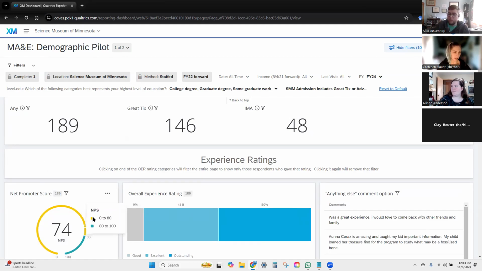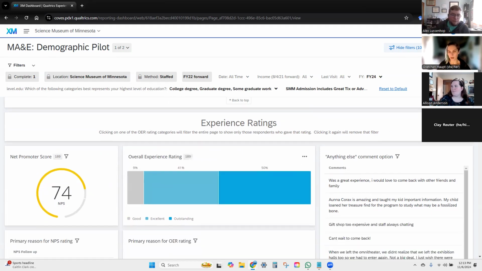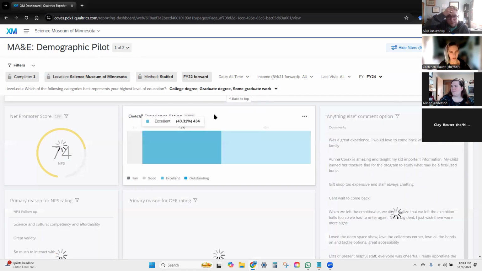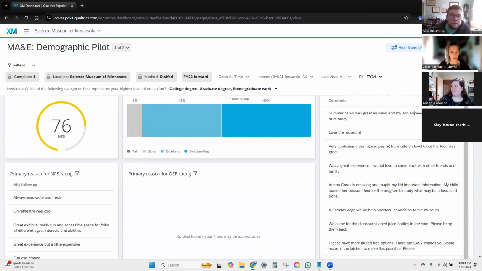Then we can see our experience ratings, where the Net Promoter Score is a little small, and we have our comments. So it's going to reset that to the default.